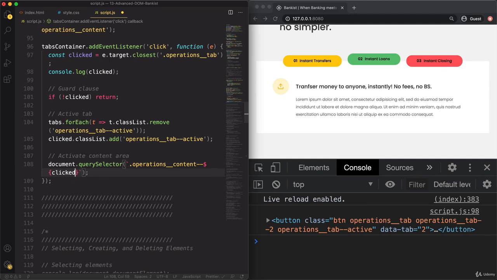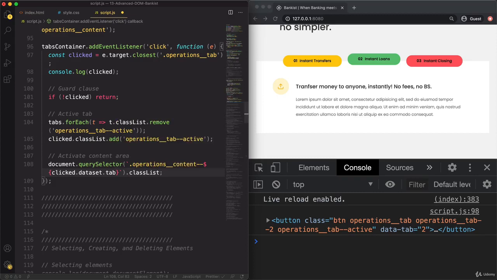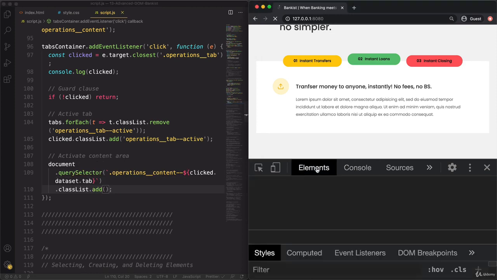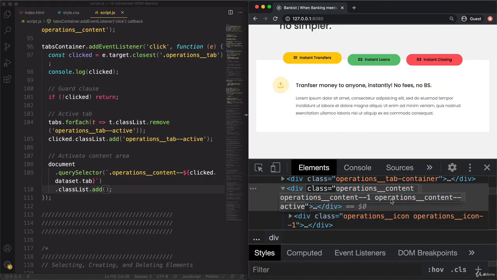And so then .dataset.tab. So that's only the part after the data, remember? So it's just tab. So in this case, it's going to be 2. And so we already have that now selected, and then we want to add a special class to it. So that's classList.add. And let's just check out the class that we need to add. So we can see that here on the first content area, which is already active. And so the class here is operations content active.